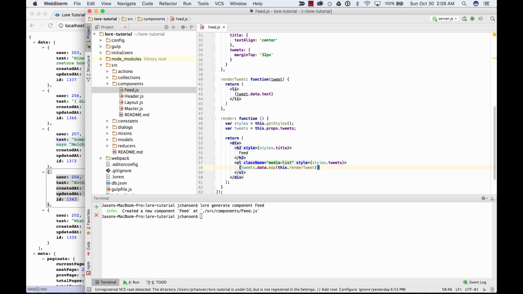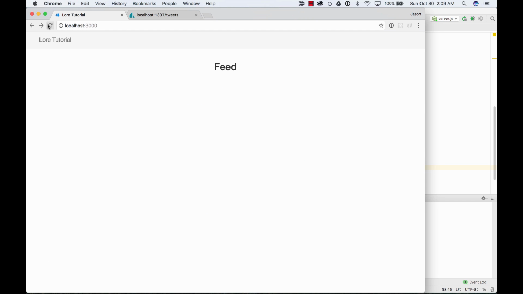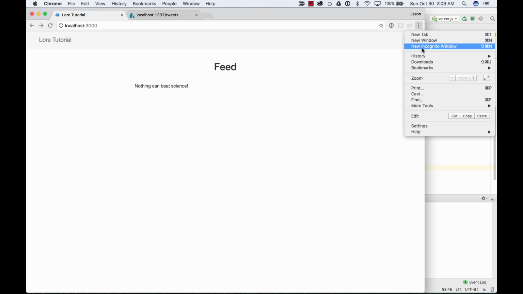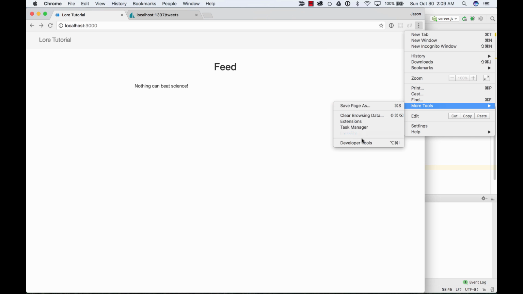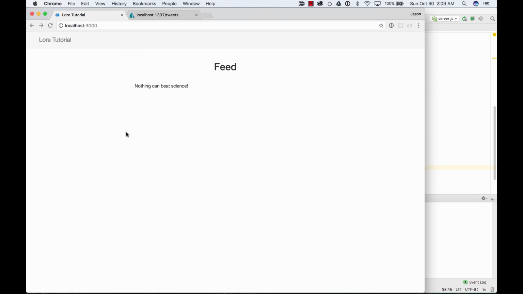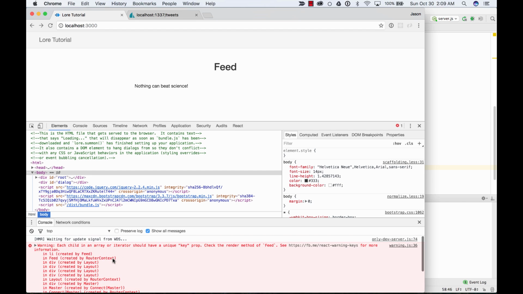So if we save that, go back to our application, and refresh the page, you can see that our first tweet is actually rendered. But we've got a small problem here. If we go into More Tools, Developer Tools, and look at the console, you can see that we have an error from React that says each child in an array should have a unique key prop.